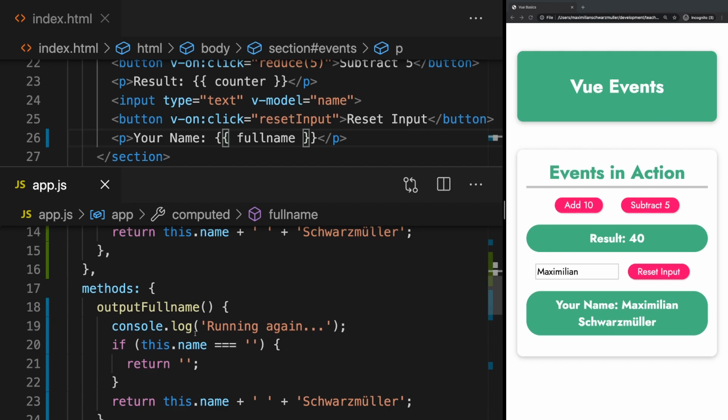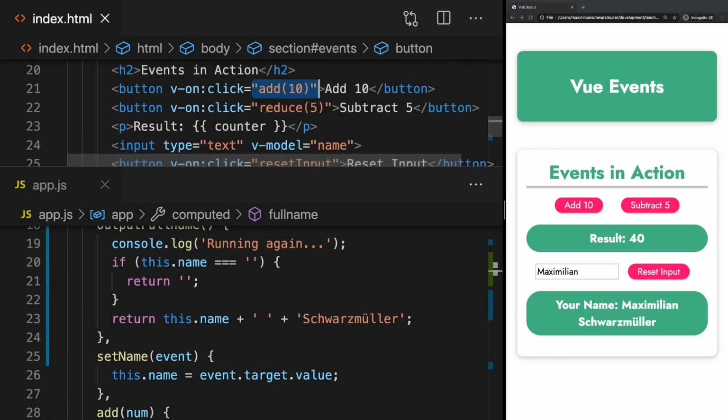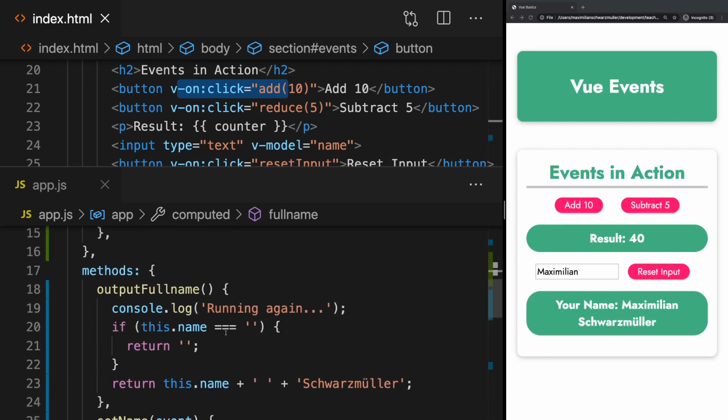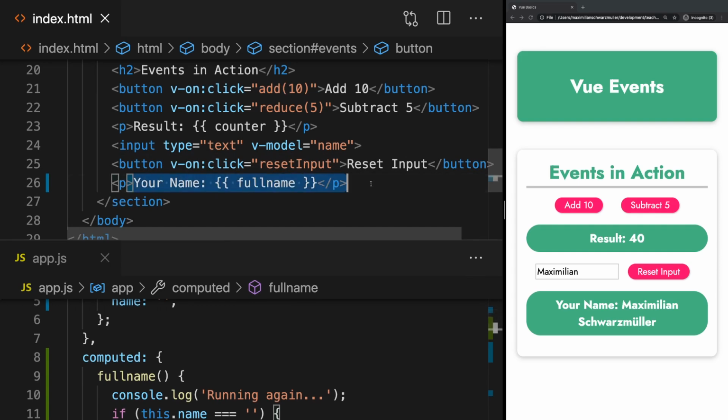You still need methods, either because you have something that you really want to re-execute whenever anything changed, or more often, because you have events and you want to trigger certain methods when an event occurs. That does not change. You still bind your events to methods. You don't bind events to computed properties. You really only use computed properties for outputting something, like here, the full name.